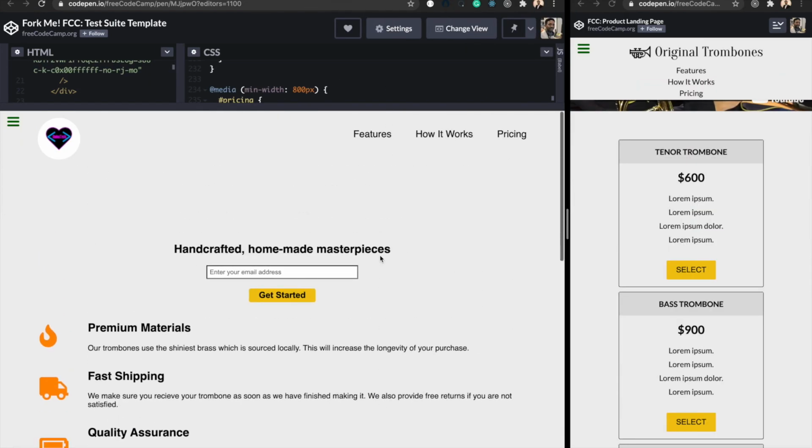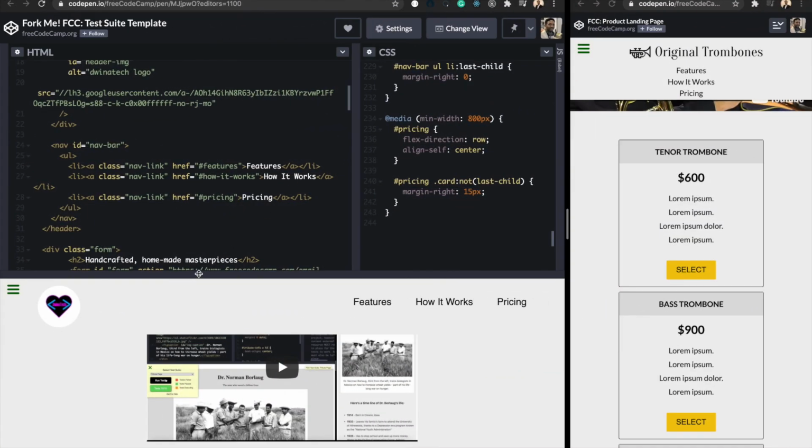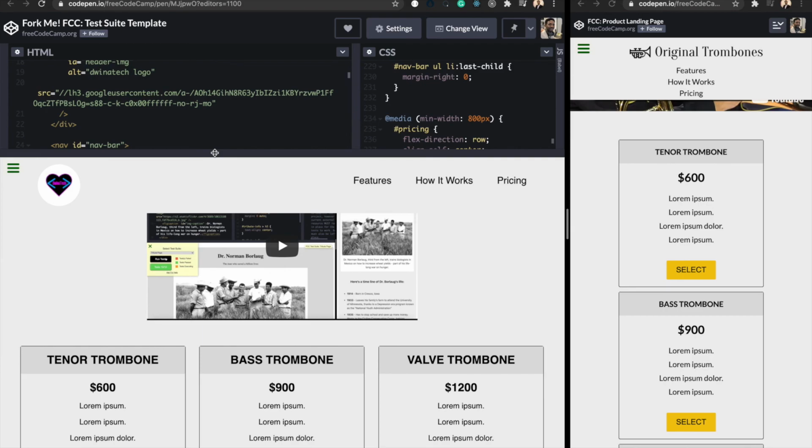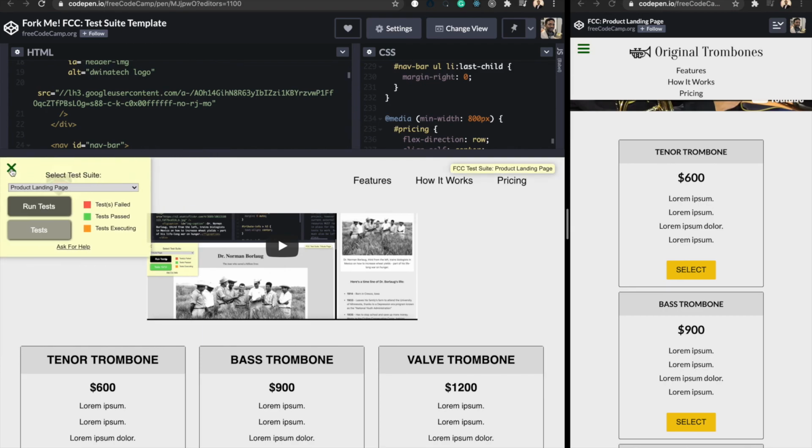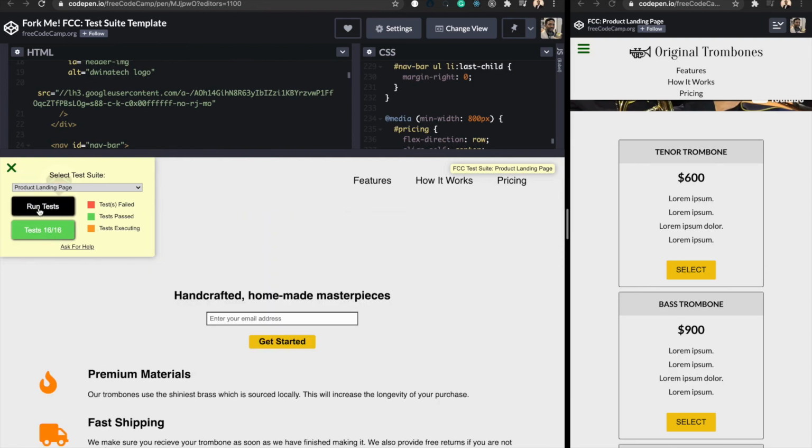And this is a product landing page. I hope that was useful and easy. And now we can test our code, so we can see if this is passing or not. You just press this arrow here or menu and then run test. Yoo-hoo! Our 16 tests pass, so your work is done.